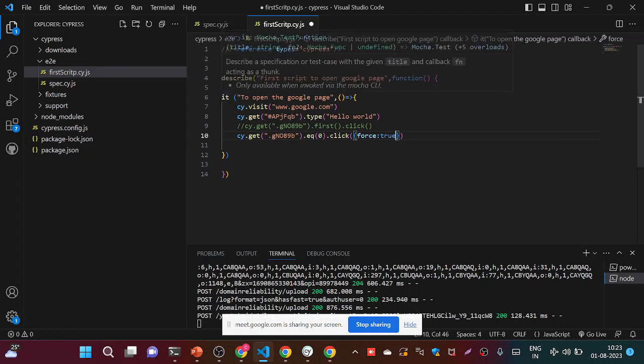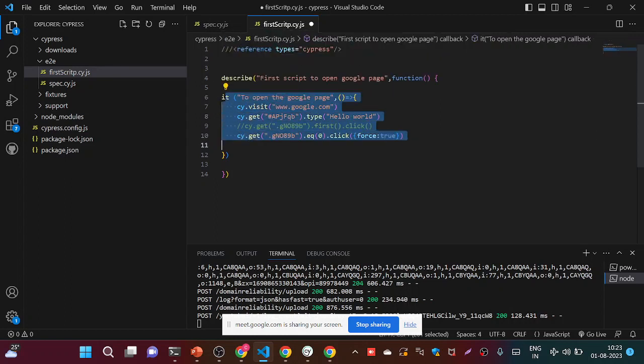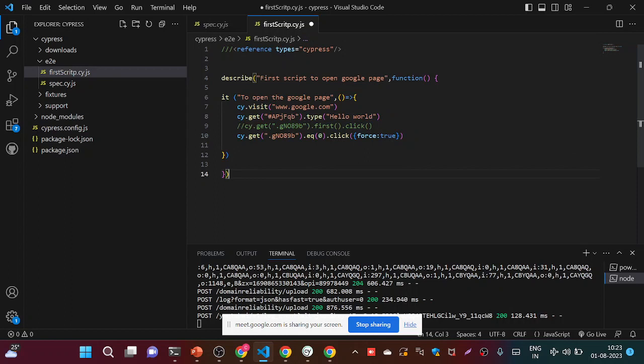I have written in only one it block. So what I'll do, I'll try to use different it block for different cases. Okay. Now I'll take one it block.